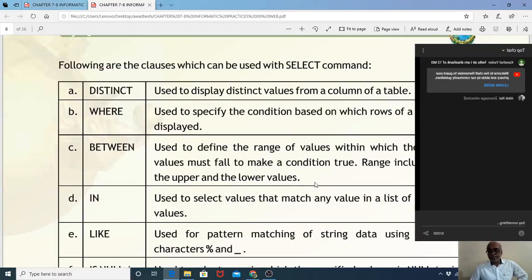Now, following are the clauses which are used with the select command. First is distinct, used to display distinct values from a column of a table. Clear? Suppose I have an address field, and in the address field I have inserted Varanasi, Delhi, Calcutta and so on. Suppose I write select address from T1. What will happen? The whole of that column will come here.